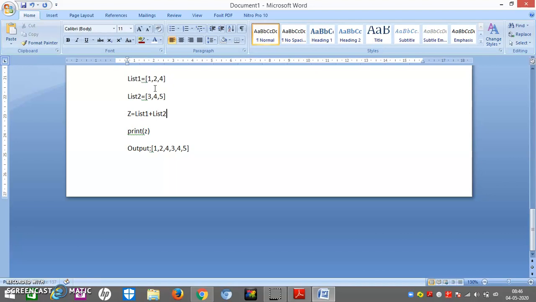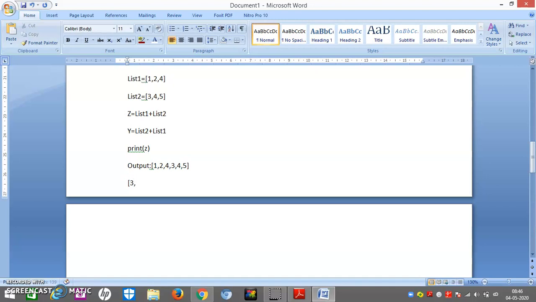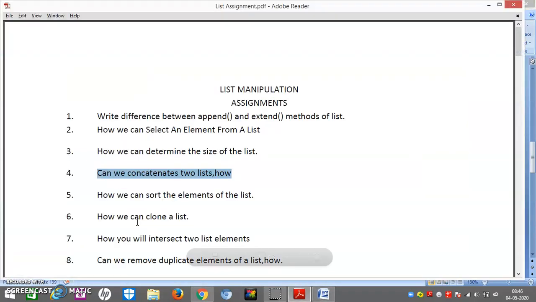Now what I have written, list 1, the list which is first, the elements of that list will come first, separated by commas, followed by the other. So you must take care. If I write list 2 plus list 1, now let me type it for you. Y is equal to list 2 plus list 1. So this is for z, and for y my answer will be 3, 4, 5, 1, 2, 4. It means the list which we have written first for the addition or concatenation, its elements come first, and the other elements come next.